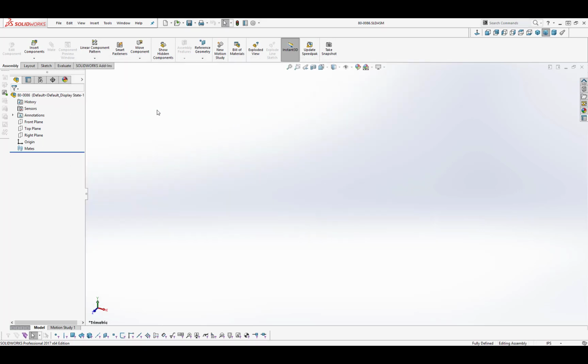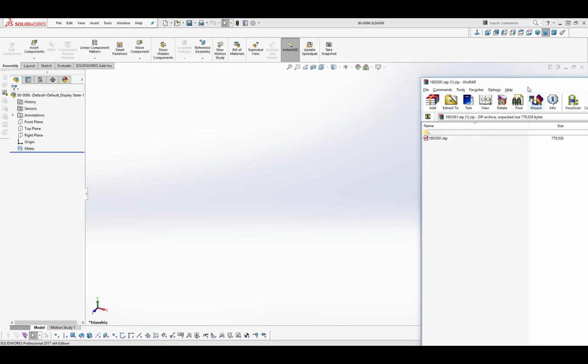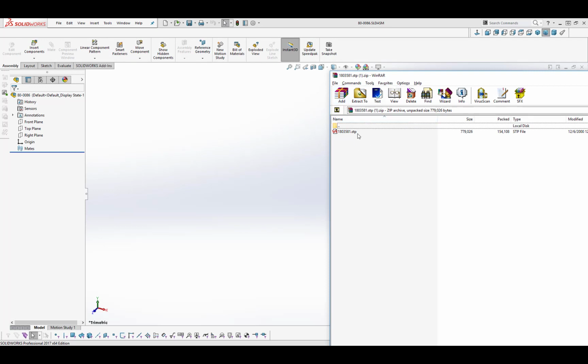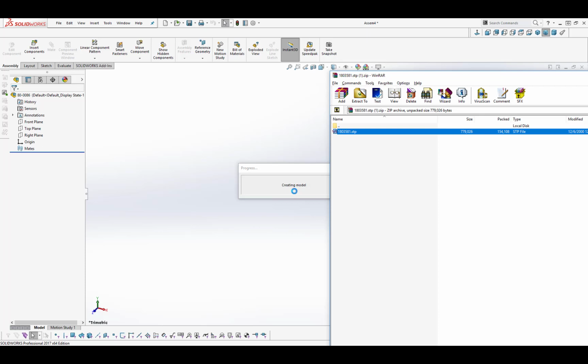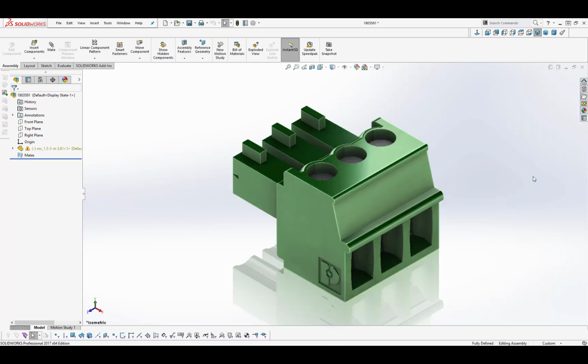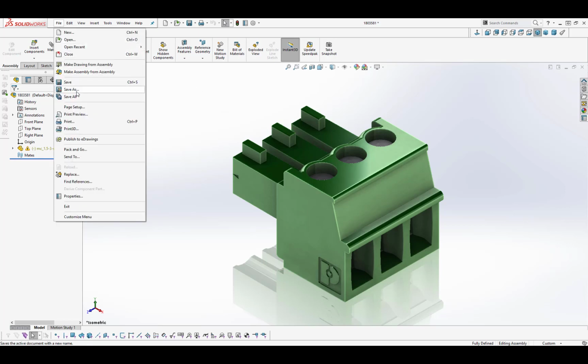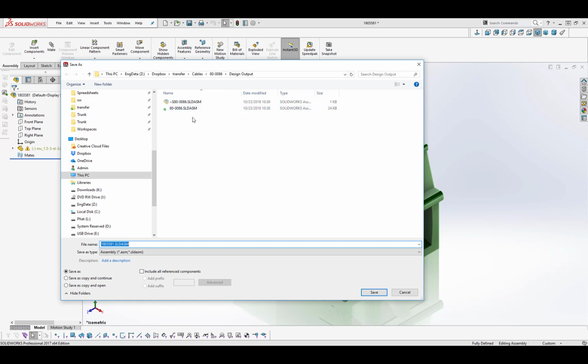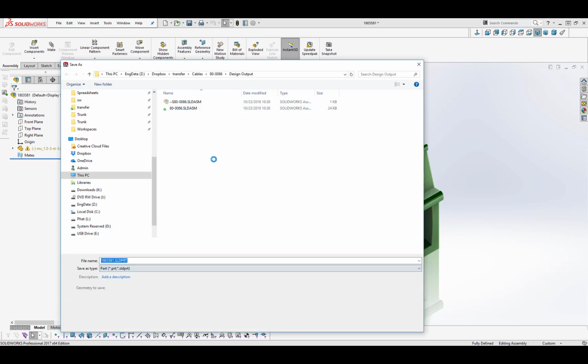Okay, so now I'm going to create my first part by dropping in this geometry that I found from the website. When I drop that into the assembly, it converts it and creates a part file. So now I'm going to save off this part file, and I'm going to save it as a part, and it's got the right name. Let me just check real quick.